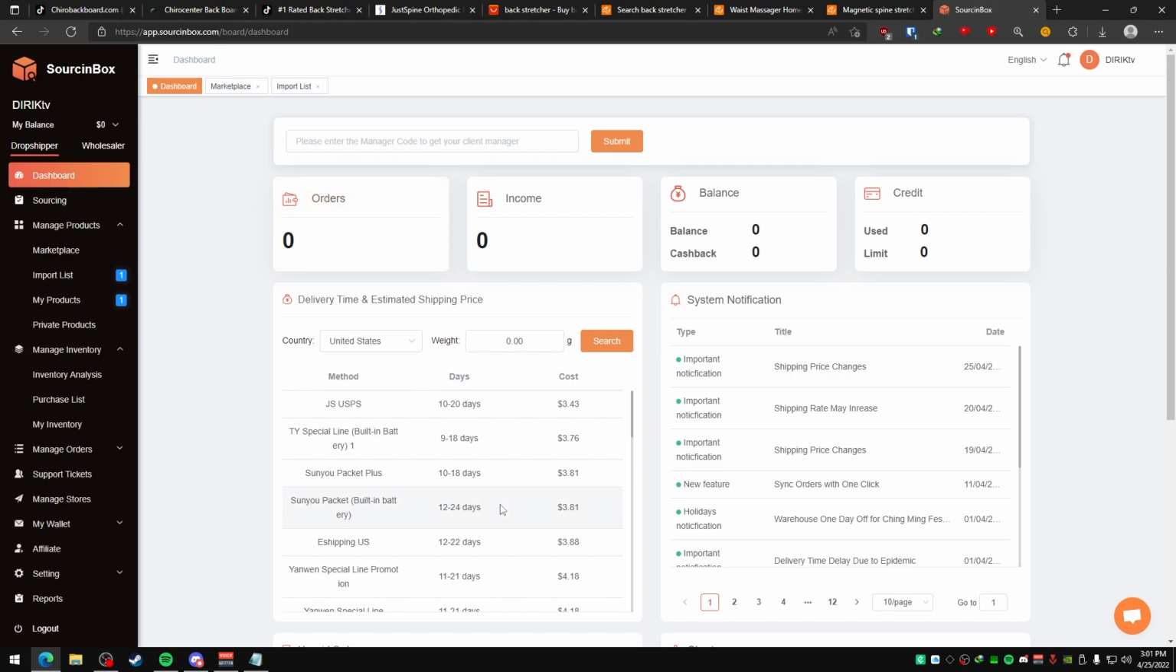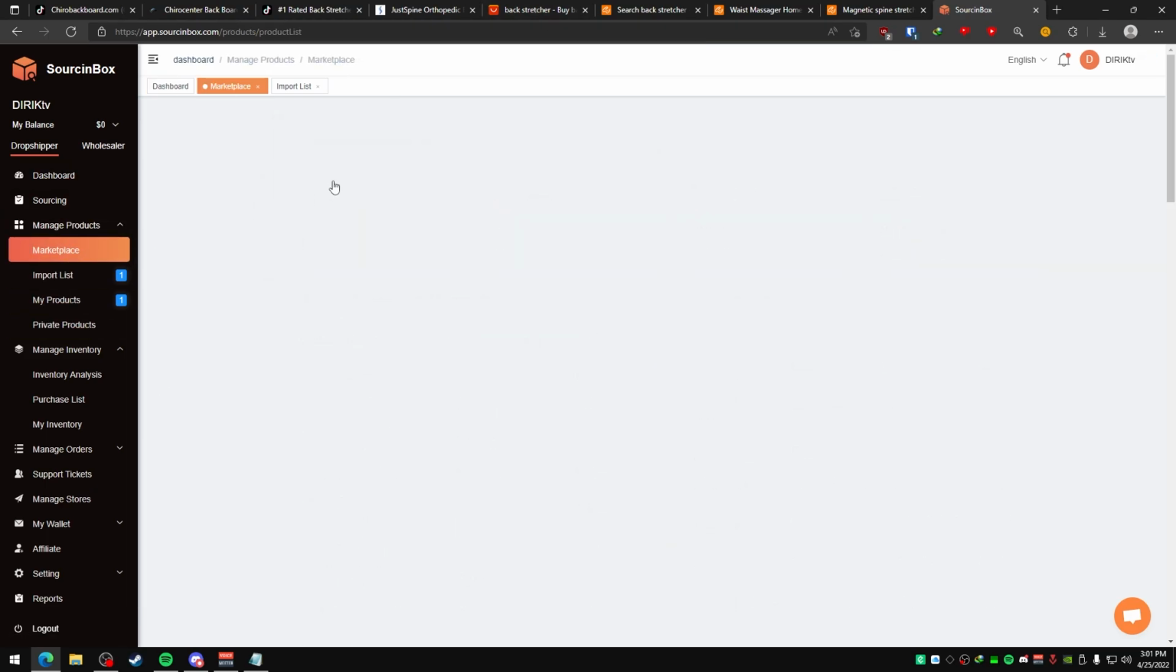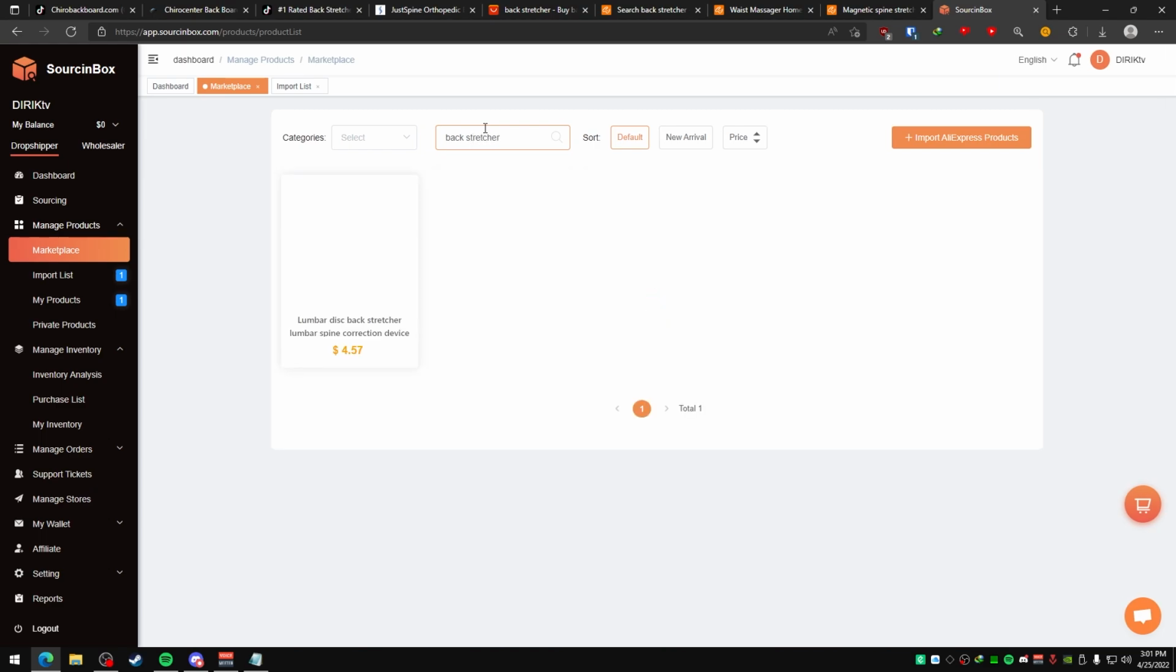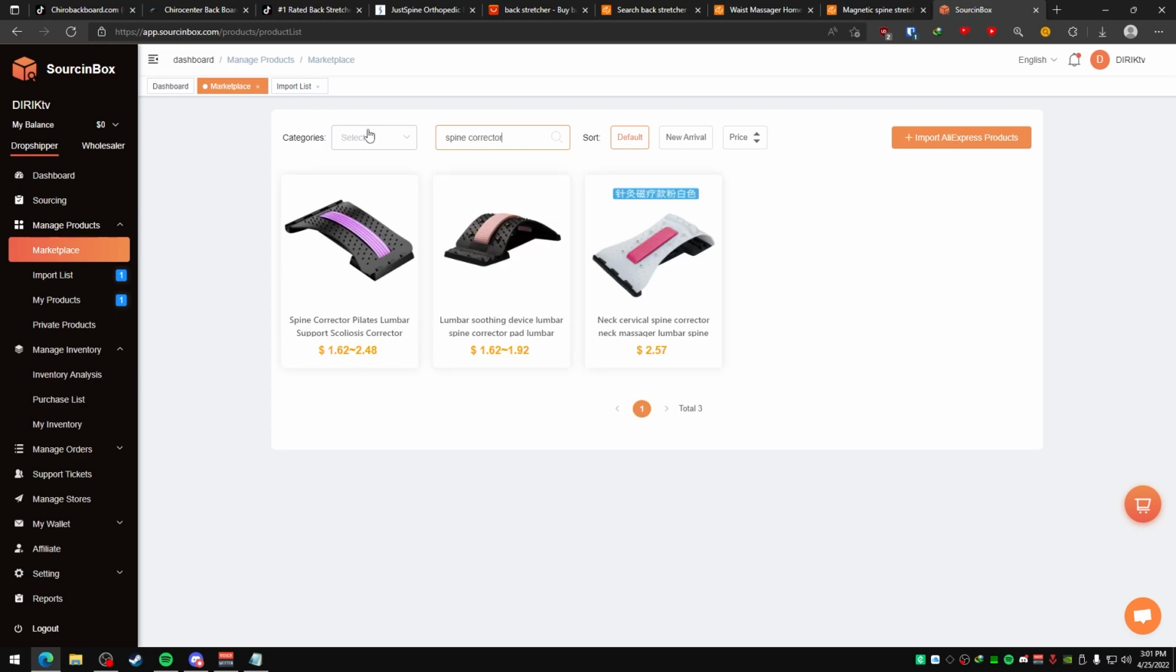Now, what we're going to do now is we're actually going to search the product. So we're going to go to Marketplace and we're just going to search back stretcher. So we're just going to enter keywords and just do back stretcher here. And you're going to see there's a lumbar one right here. Now, like I said, you might have to do different names. Let's do spine corrector. See if we can find some better.